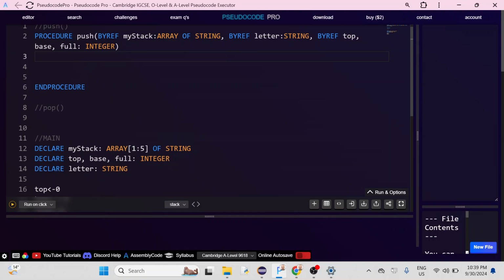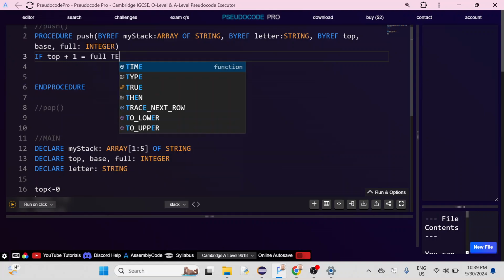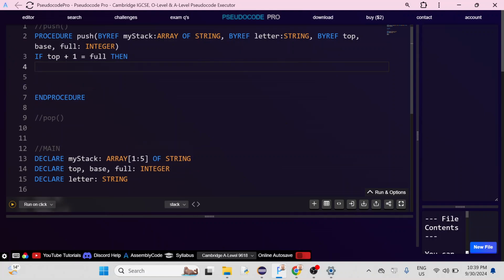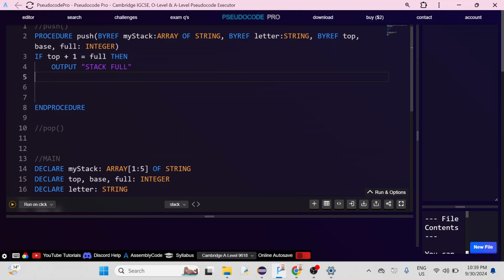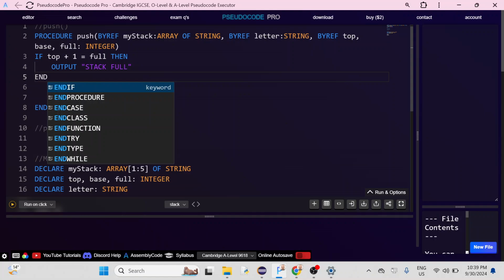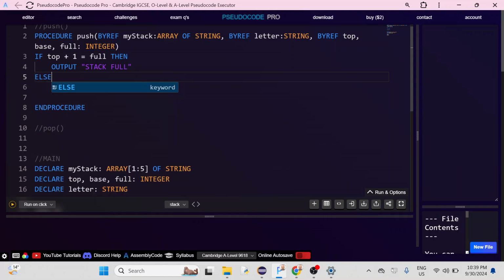So we want to say if top plus 1 equals full, then output "stack full". Not sure why I'm doing caps, it's very angry. And then I need my end if. No, let's not do it as an end if, let's do it as an else. You could do it either way. Anyway, let's do it as an else.